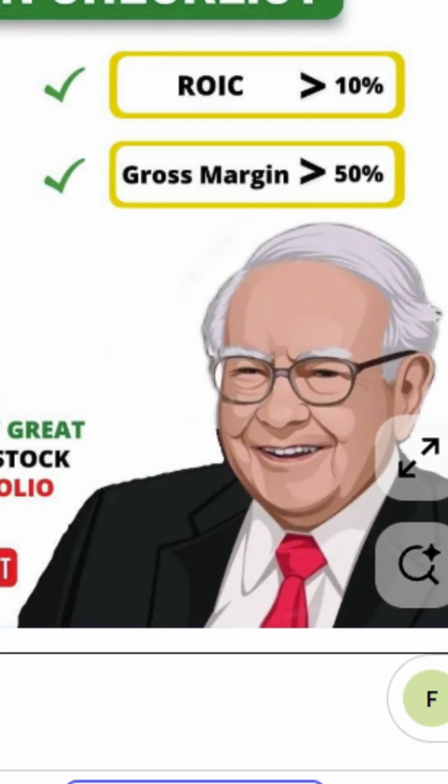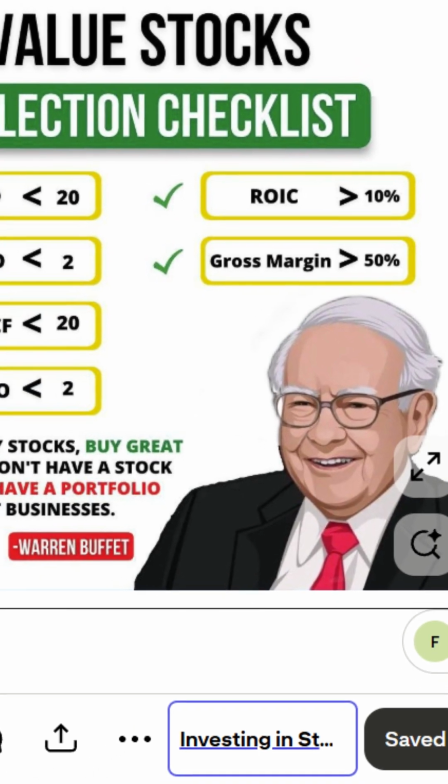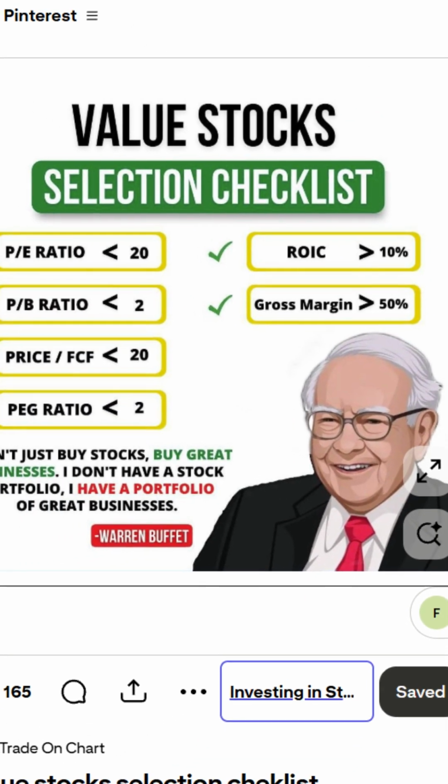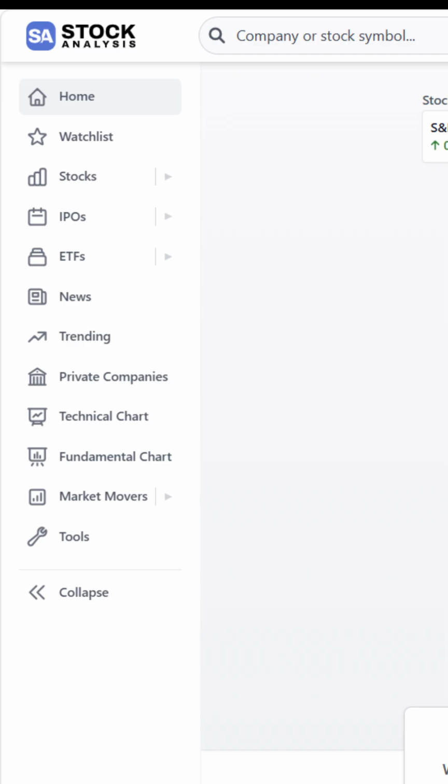Suppose you came across a selection checklist, like the one shown on Pinterest here. If you wanted to quickly enter these criteria, how would you do it? There are plenty of tools available, but I have found the easiest is Stock Analysis. You can set up a stock screen with all of these metrics. That's exactly what I'm going to show you how to do right now.